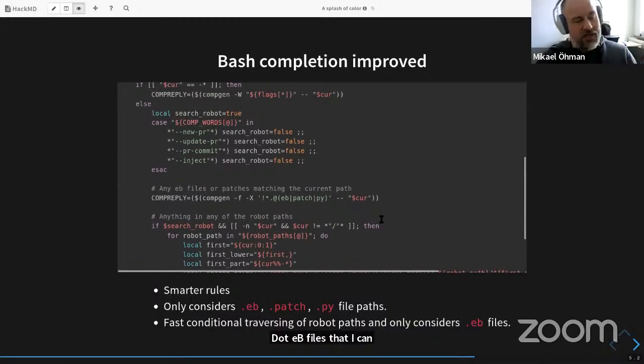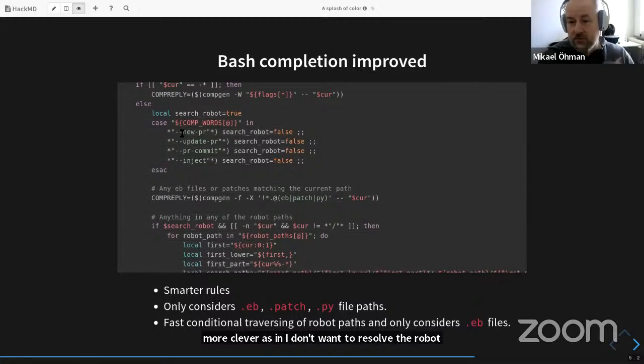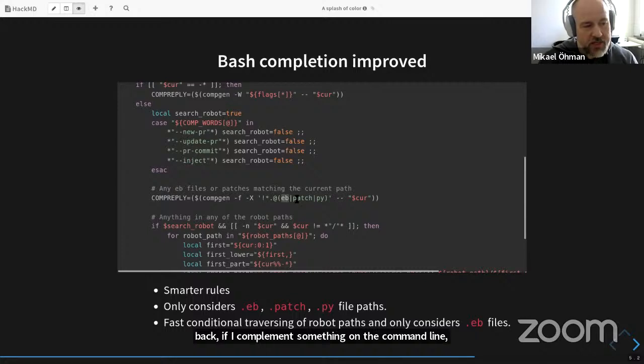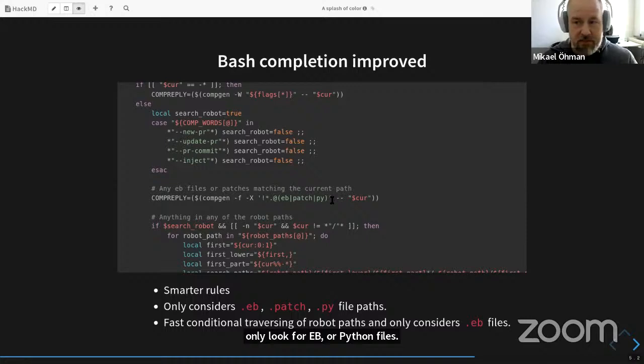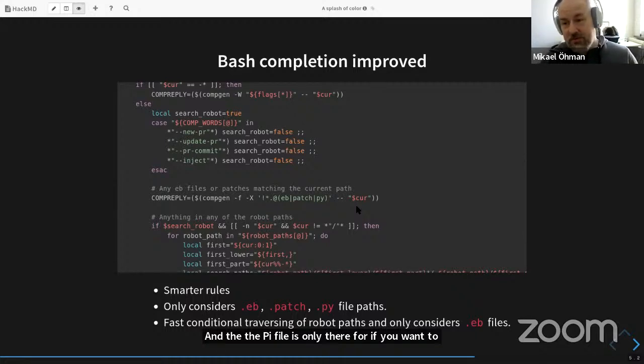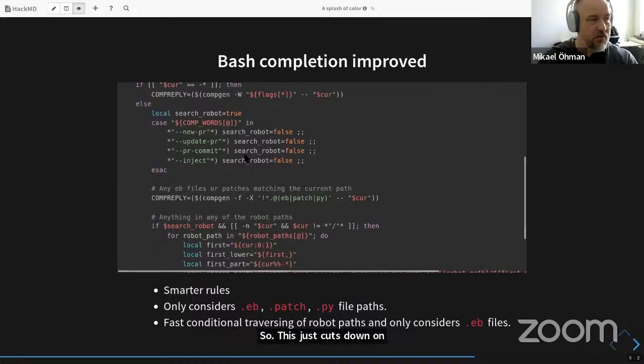But I also make it a bit more clever, as in I don't want to resolve the robot paths when I do a new PR. Then I clearly want to specify a local file that I want to upload. It's not already in my robot paths. And so I have a few extra rules here, like if I complete something on the command line, I only look for EB, patch, or Python files. That's the only files I've ever had as inputs to EasyBuild under any scenarios. And the Py file is only there for if you want to open a new PR with an easy block, for example. So this just cuts down on the number of things.